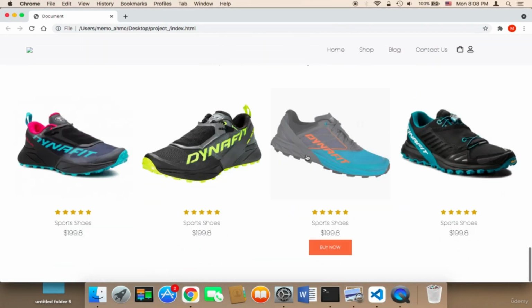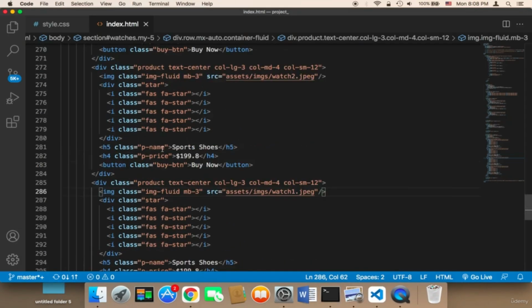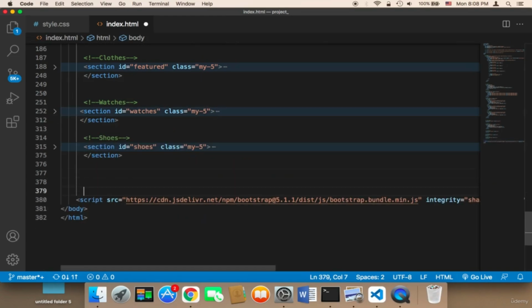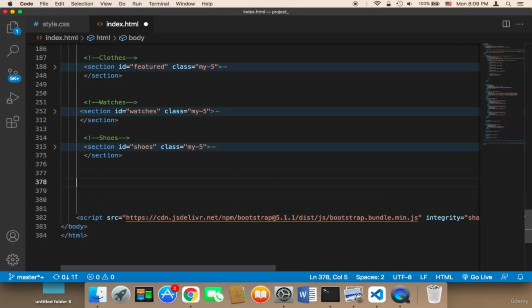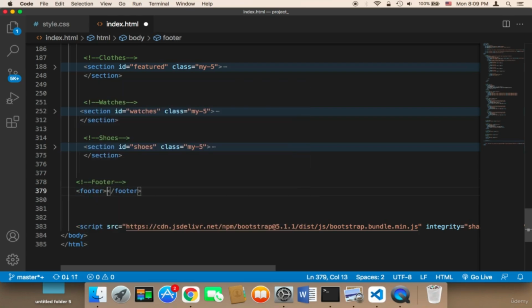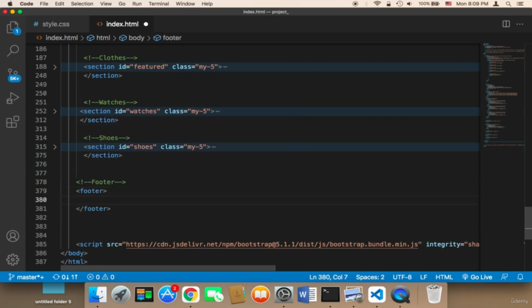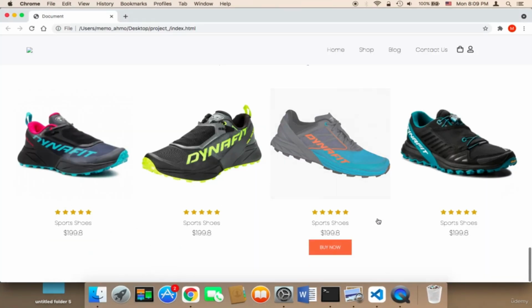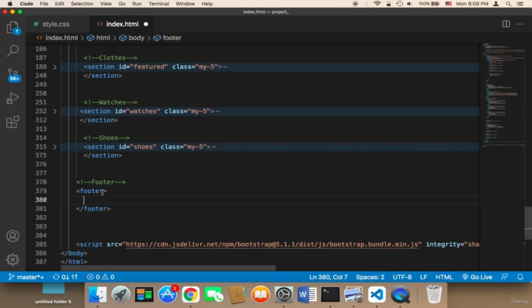So now what we need to do is work on the footer section of the website. So at the end here, I'm going to create a footer. I'm going to say footer, and then I'm going to create a footer. For the footer, I'm going to divide it into 4 sections. Each section will contain and display some different information.